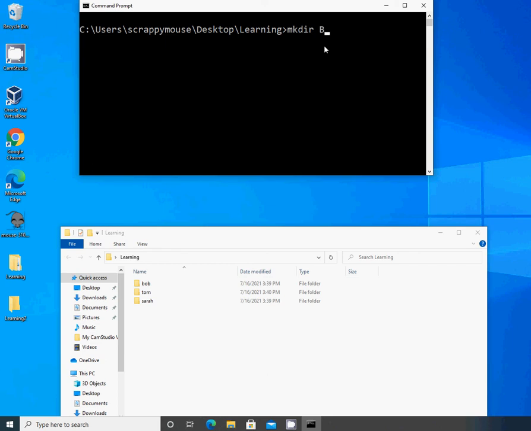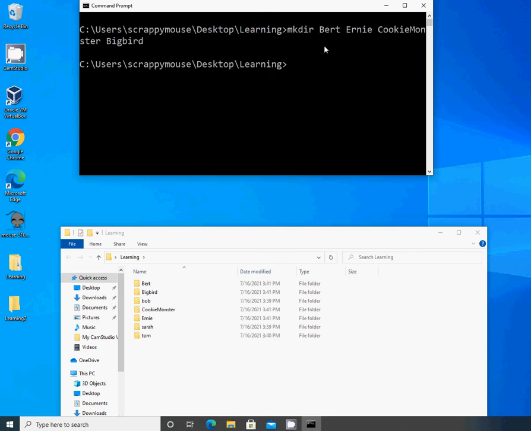mkdir, and let's do Bert, Ernie, Cookie Monster, Big Bird, and hit enter. Now you see down here, it created all four of those folders for us very quickly. So they're all right there. So it's a little faster to use the command prompt, and that's why a lot of hackers and other people use the command prompt: honestly, for large tasks, it's a little more efficient.